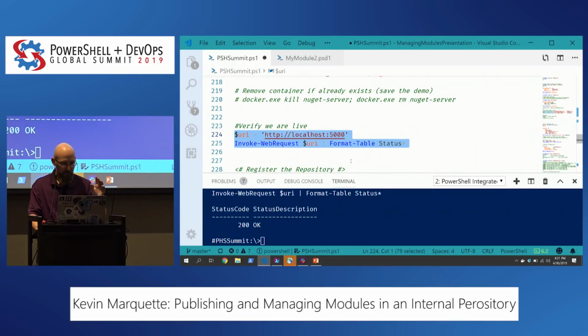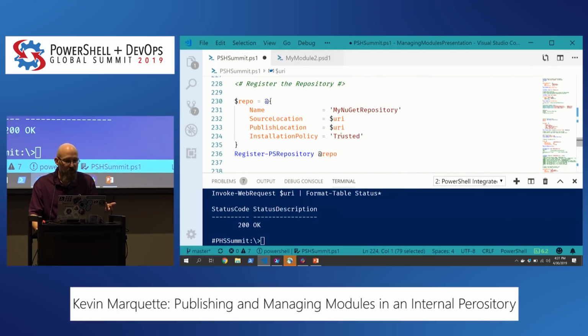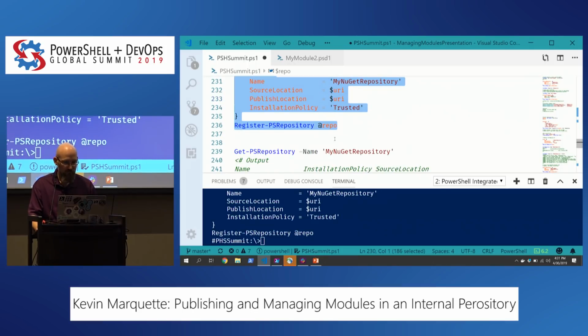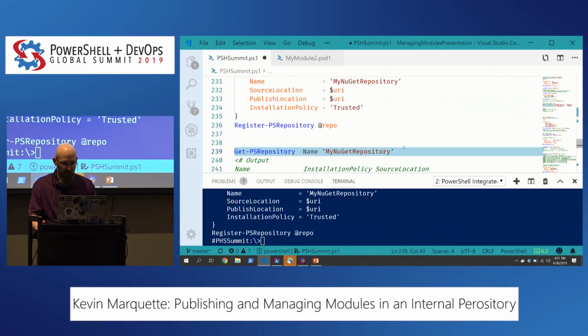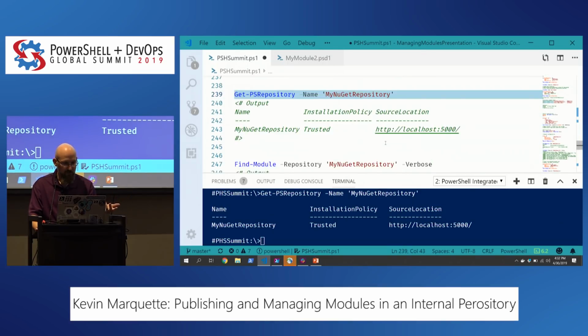All right, so I verified my container's up. I'm getting a good status code from the endpoint. And when we register the repository, it's actually more of the same. My location is now the URI of my NuGet server. And so I create a second repository just as quick as we created the first one. And I ask for it, and I get it back. And I can see the local host is my source location.